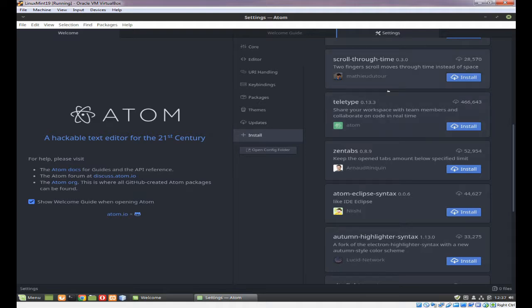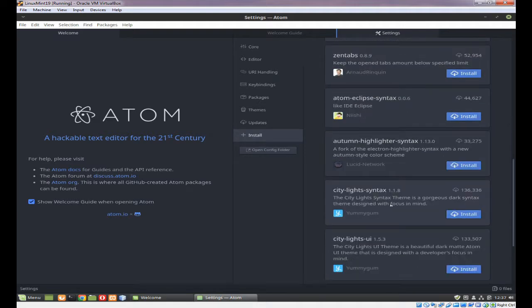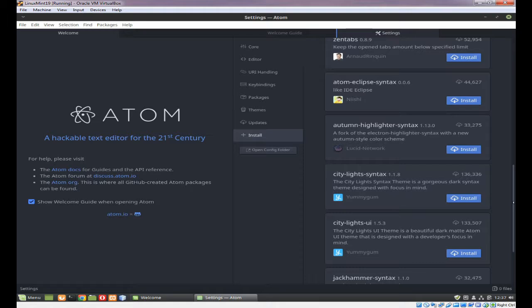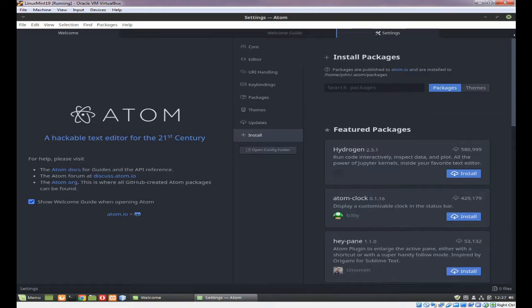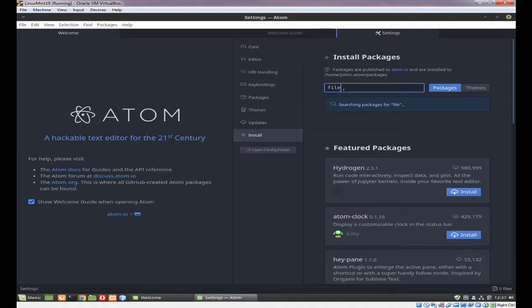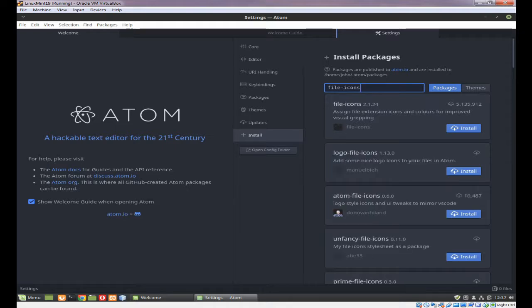Okay, so you might want some of these, you might not. It's your choice. Again, personally, I have a list that I have. So the next one that I want is called File Icons. Okay, and you'll get a number.